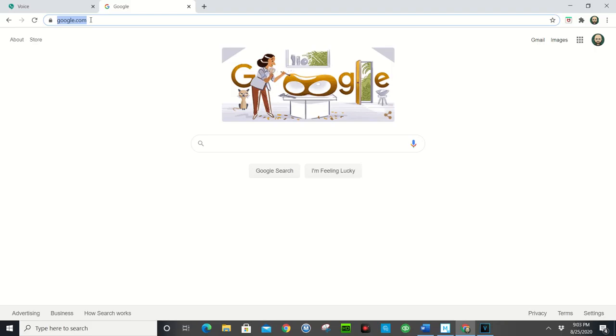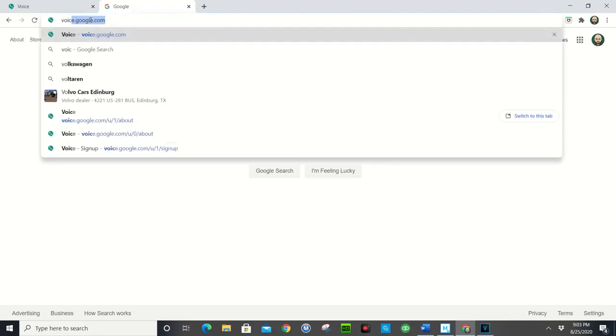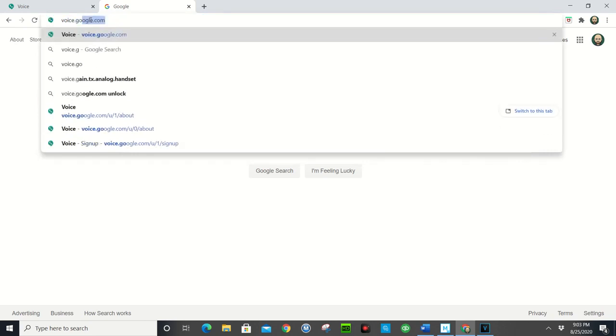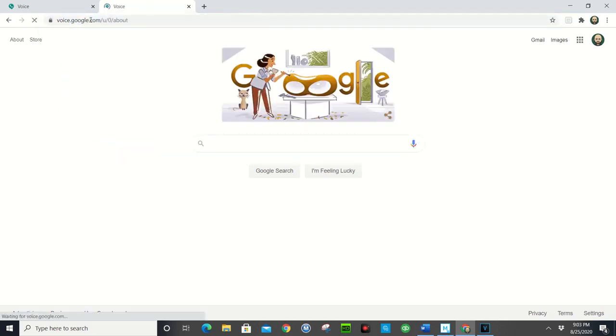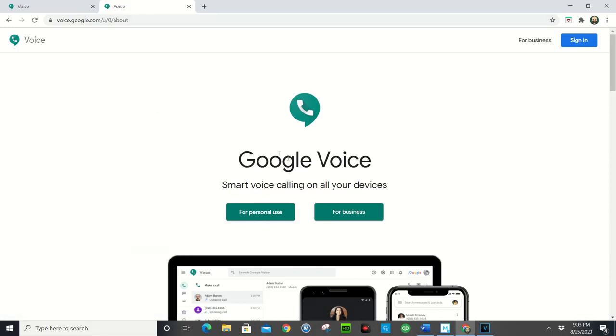But Voice from Google is a really neat feature to be using. The way you access Voice is by going to voice.google.com. I am going to click on for personal use, and here it gives you Android, iOS, or web.